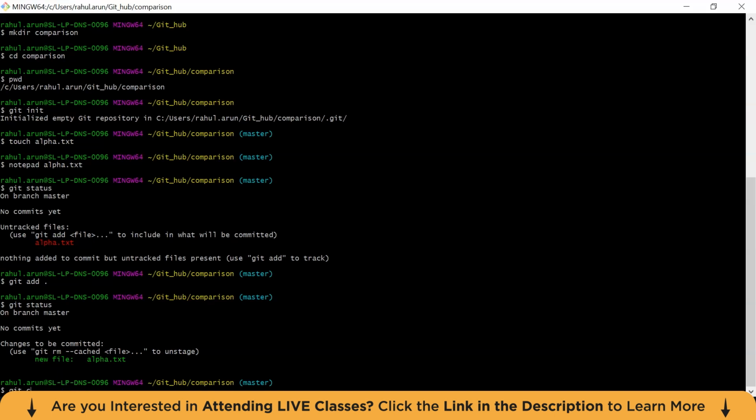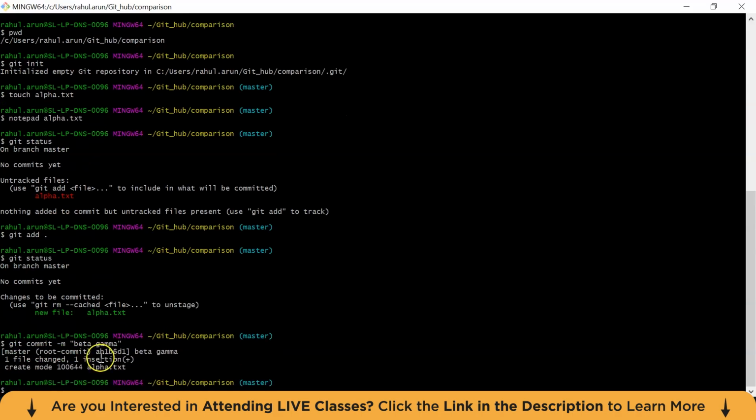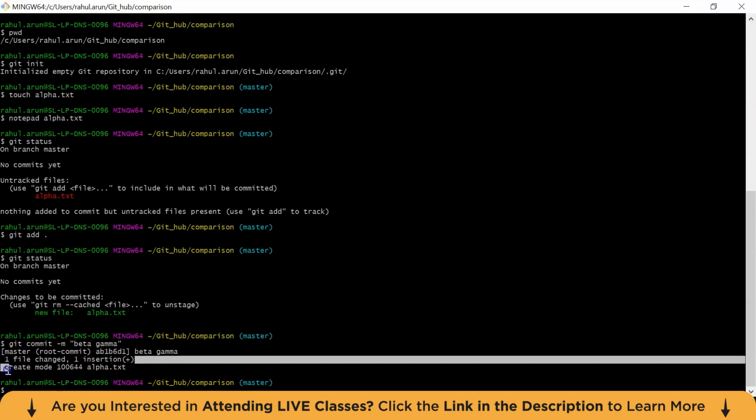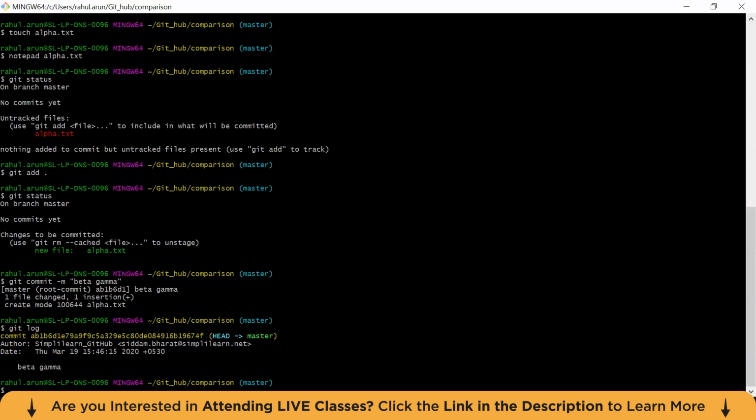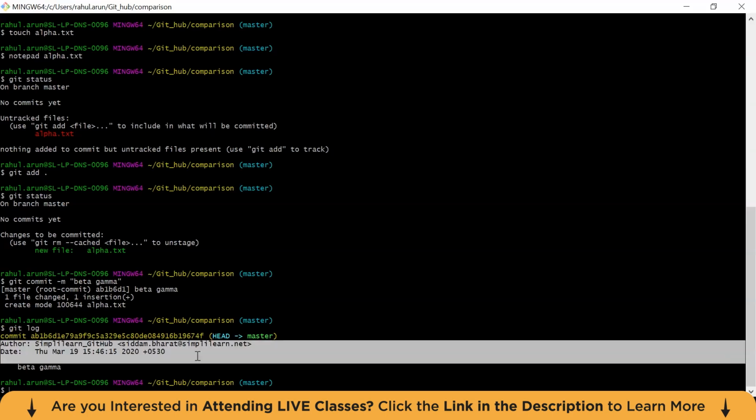For commit, we will type git commit -m and let's say we type beta gamma. We can see one file changed and one insertion made. Moving forward, let's check the log of all our files. We will type git log. It shows the commit ID. There's the author name, the email ID used, the date and the commit message is also there on the screen.